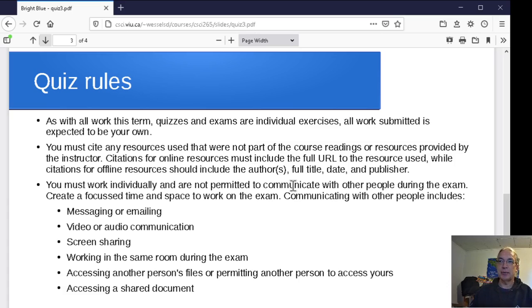You're not supposed to be communicating with anybody else during the exam. That includes messaging, emailing, video, audio, screen sharing. Don't work in the same room as somebody who's in the course while you're taking the exam. That's a little too dicey. That comes pretty much under the category of screen sharing, I would say.